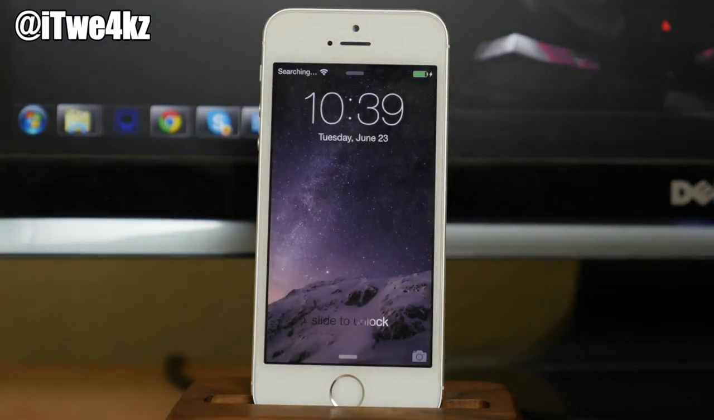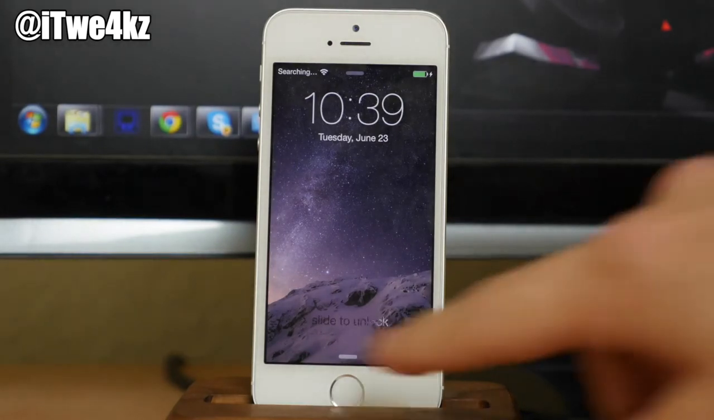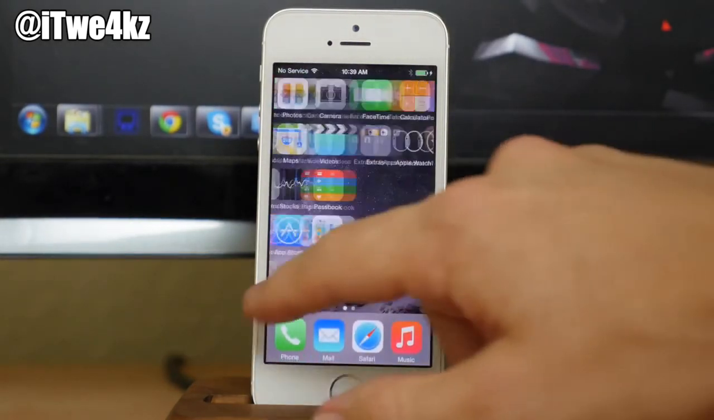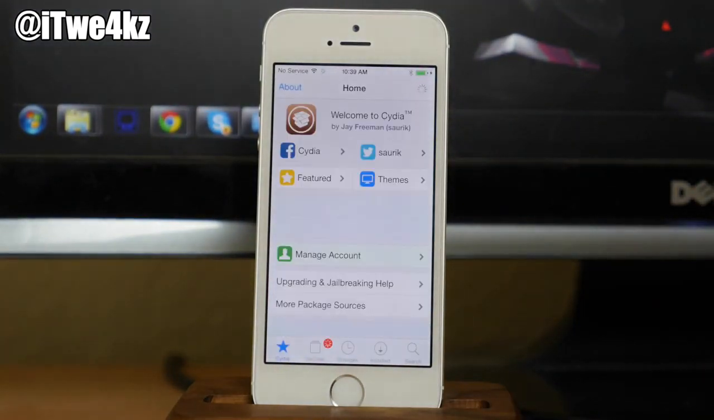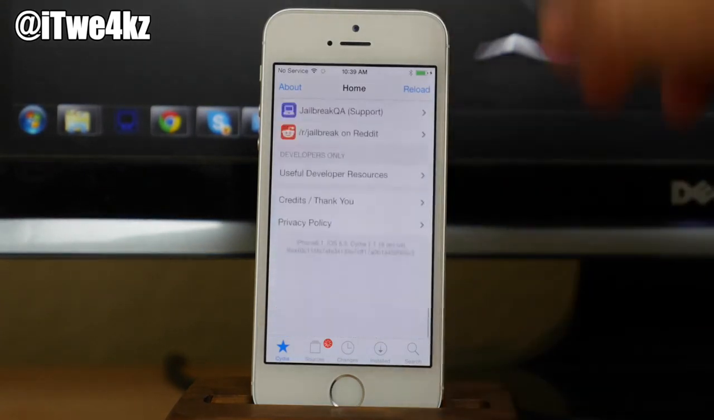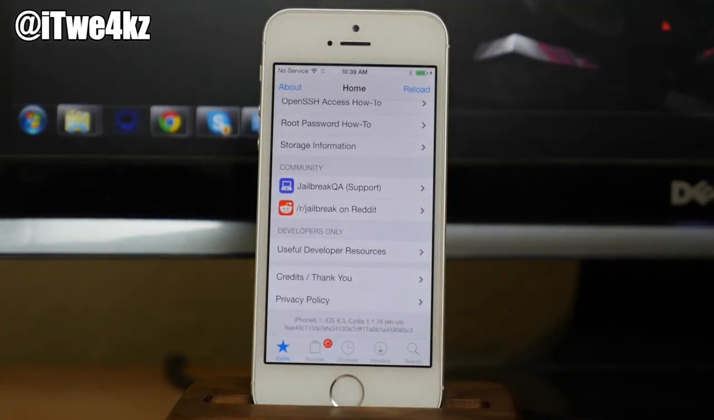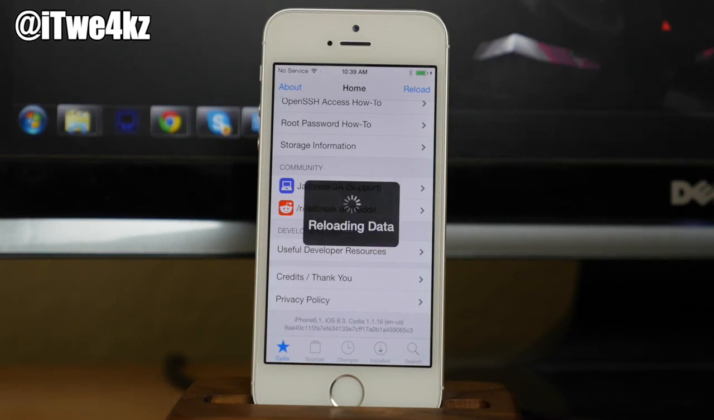Alright, so it finished preparing the file system, and you can see right here that we've rebooted our device. And as we go over here and open up Cydia, once it's completely loaded, you'll see that we have a completely working Cydia. Of course, we're on iOS 8.3, as you can see right there. So that's how you jailbreak your device on TAIG version 2.0.